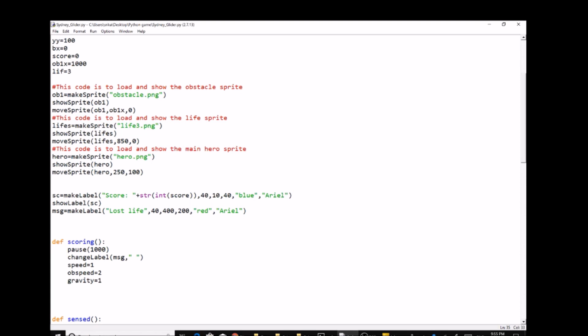But there are certain other arguments here. So there's 140 here, there's a 40 number here, then again there's a 10, there's another 40, and there's another parameter which is blue, and this is Arial. I'm going to explain all of those now. The first 40 refers to the font size.